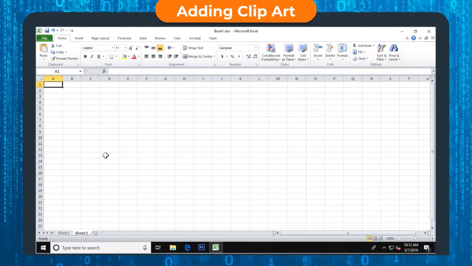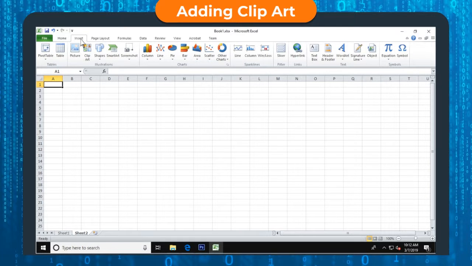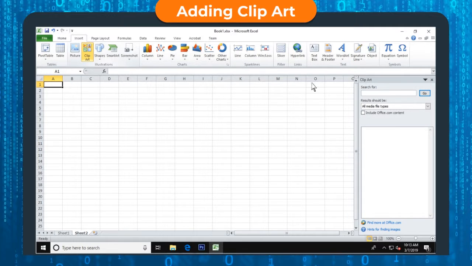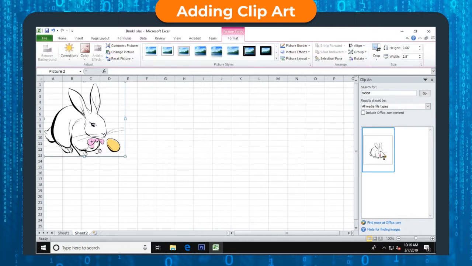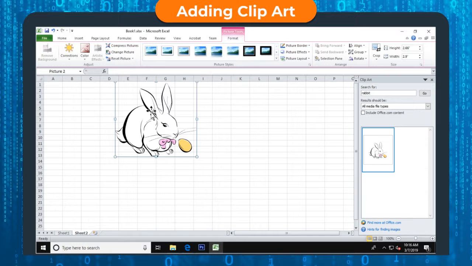Adding clip art. To add clip art, follow these steps. Step 1. On the Insert tab in the Illustrations group, click Clip Art. Step 2. Search for the clip art using the Search Clip Art dialog box. Step 3. Click the clip art. Step 4. To move the graphic, click it and drag it to where you want it.